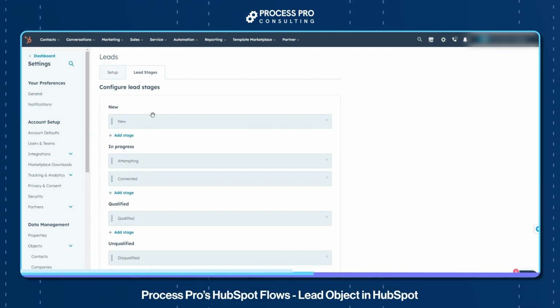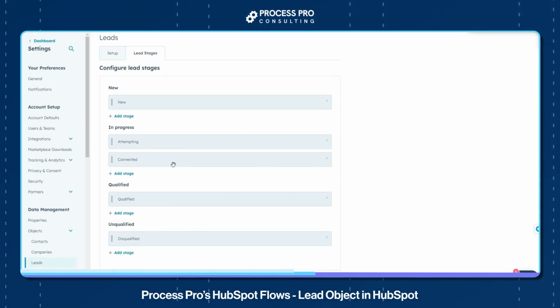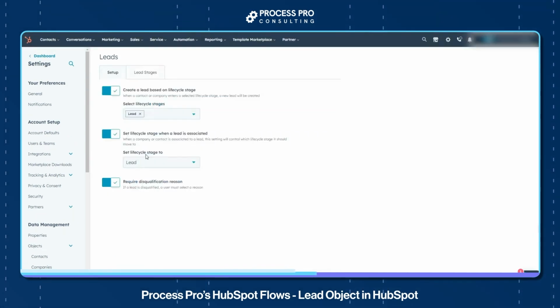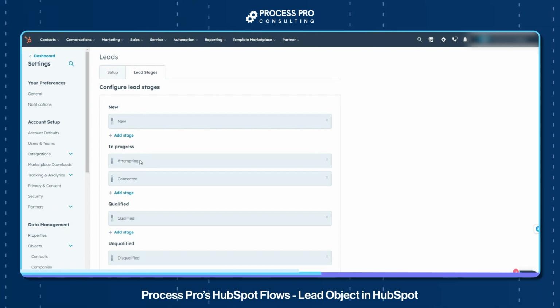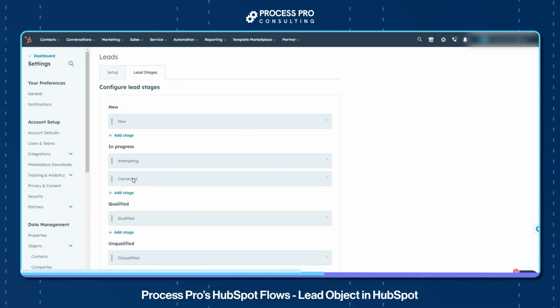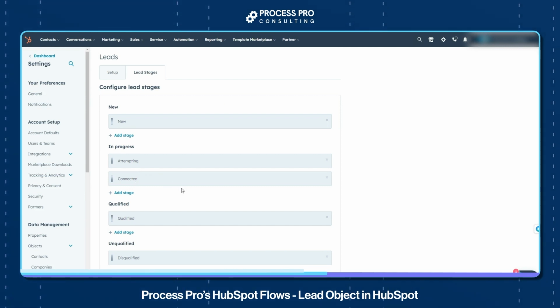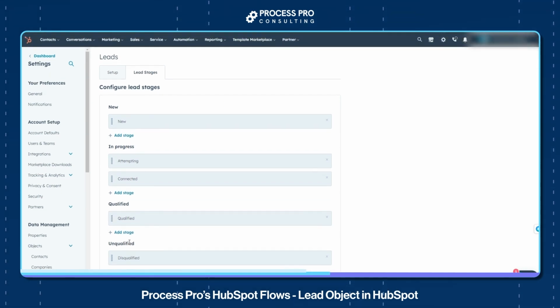Lead stages. So kind of your basic lead stages, which are going to be new, attempting, connected. So new, brand new: hey, I've got to go work it. Attempting is I'm trying to get in contact with them and get something booked. If I have a conversation with them or I'm going back and forth on email, I've now connected. Qualified is going to be qualified, and then unqualified is disqualified. So looks like pretty good lead stages to me.